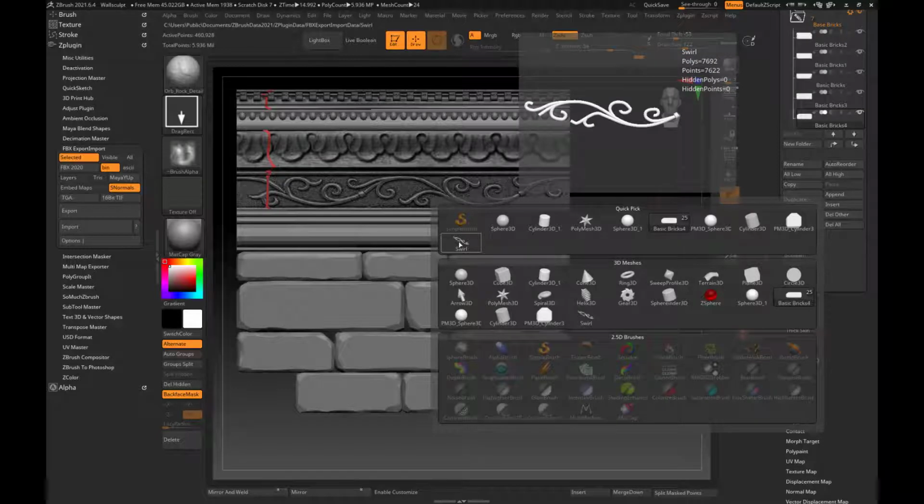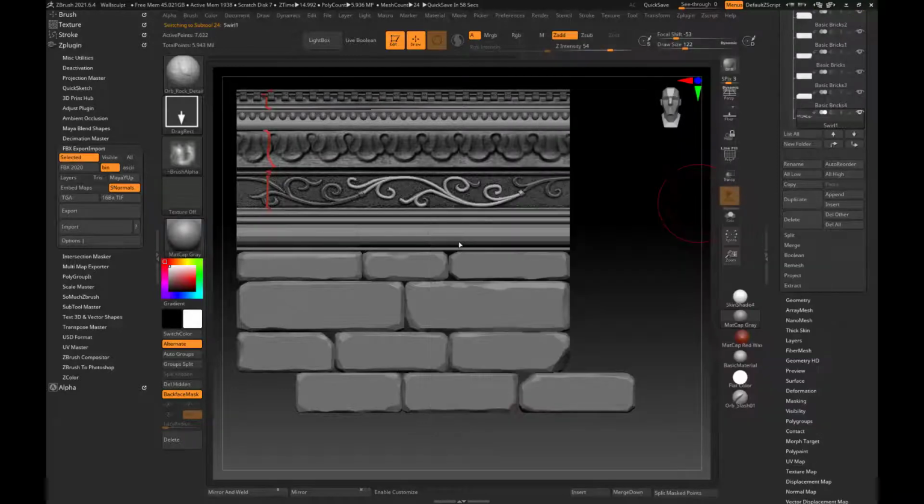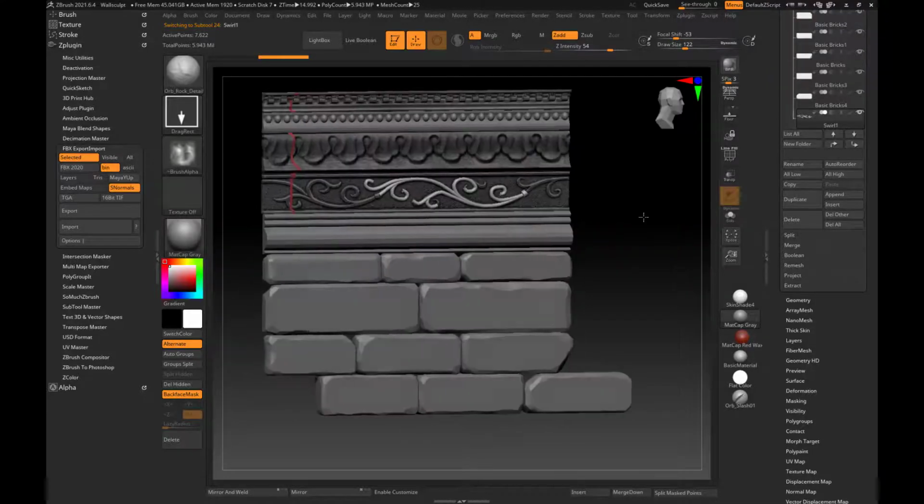swirl I just imported right here. I just say insert, and now it's inserted, and it should be in the same spot. It should be the same scale because we brought it in at that scale. It should work together with the one we just made.